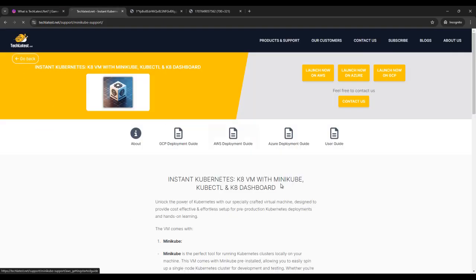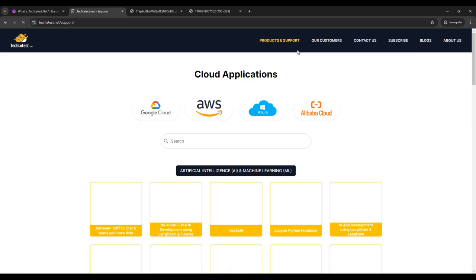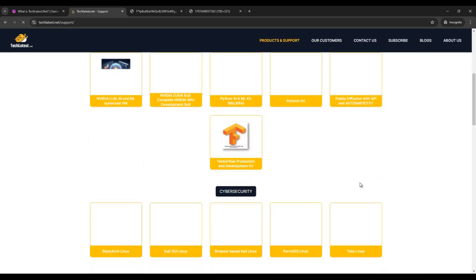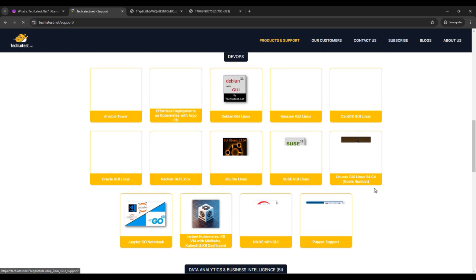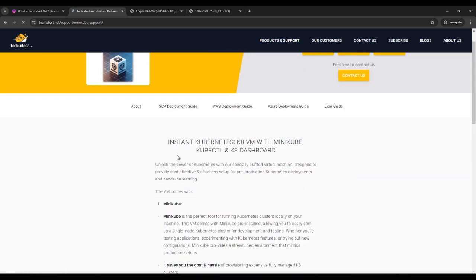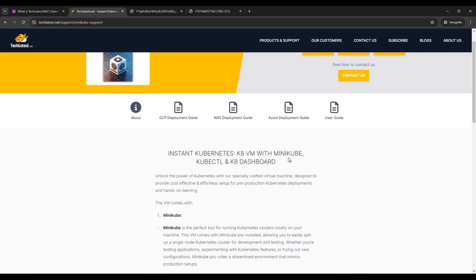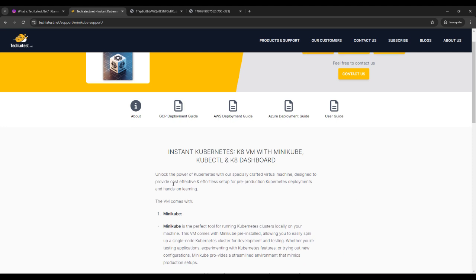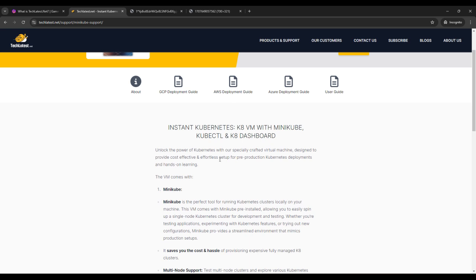Okay, so go on the product and support page of techlatest.net, and in the DevOps category you can find the Minikube product. Click on this product. Then here you can see the instant Kubernetes shared VM with Minikube, kubectl and dashboard. Unlock the power of Kubernetes with our specially crafted virtual machine designed to provide cost-effective and effortless setup for pre-production Kubernetes deployments and hands-on learning.